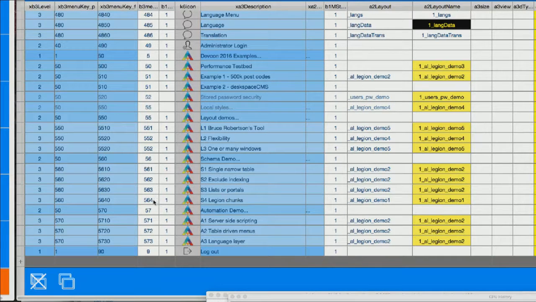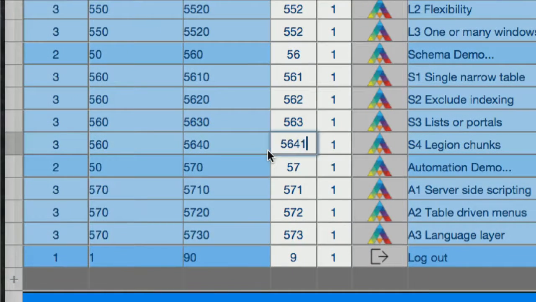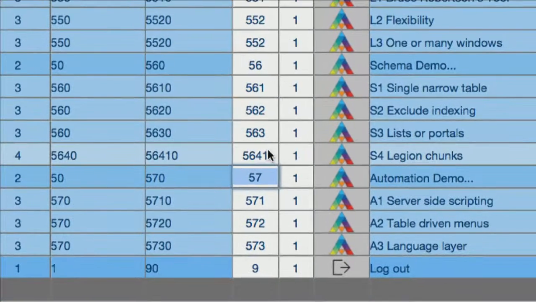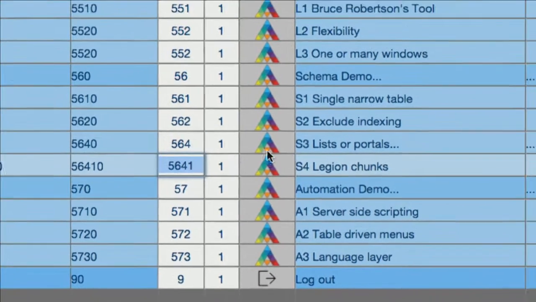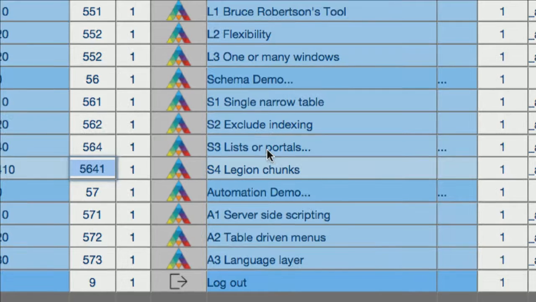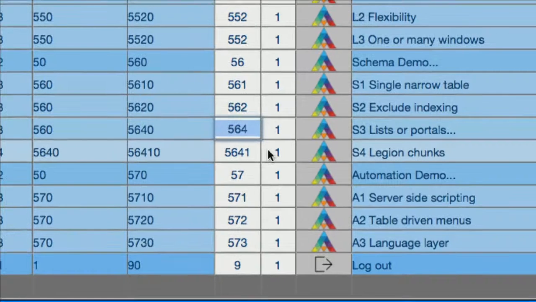So for example, if I say that this item here, S4 Legion chunks, right, make it a bit bigger. Okay, if I change that, if I put a 1 in there, and click outside it. That will then make that the child of a record which is 564. If I change this one to 564, click outside that one. Right, now this has now got three ellipses after it showing it's got children. So now when I click on lists or portals, it tells me it's got children, and this item here is now in a submenu of that, merely by changing the numbers there. Okay? It's mega flexible.